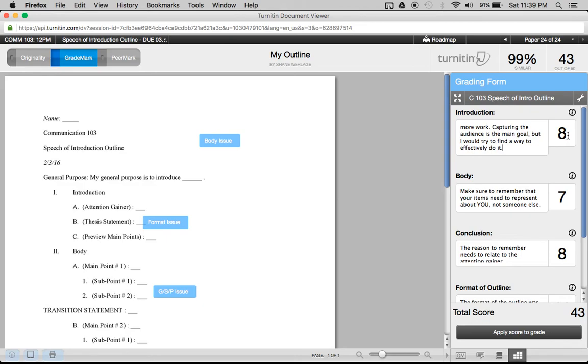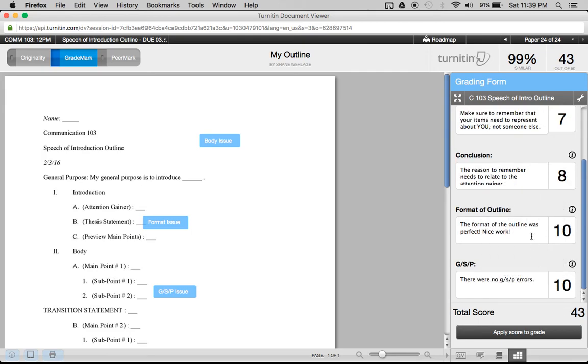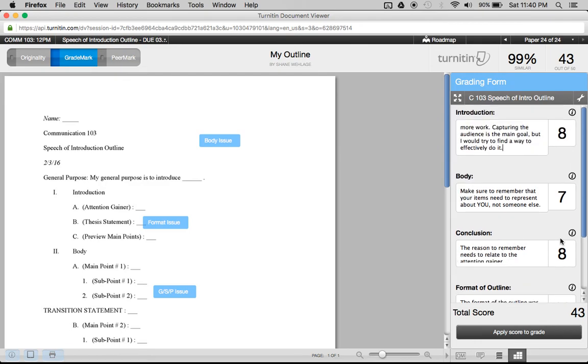So this one, it was 8 out of 10, 7 out of 10, 8 out of 10, and then 8 out of 10, 10 out of 10, and then for grammar and spelling, 10 out of 10. So you should look here for your grade, and for what remarks your instructor put and the breakdown of that.